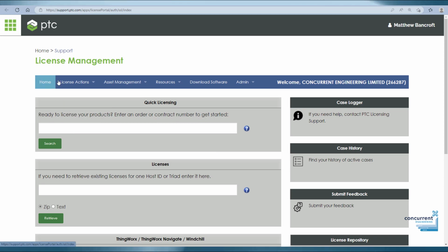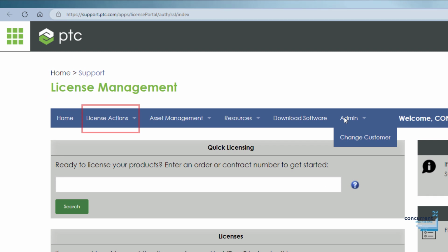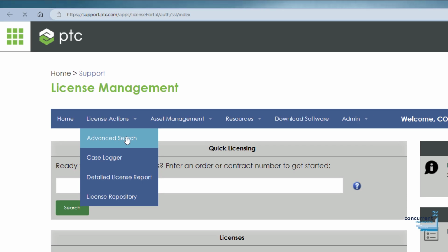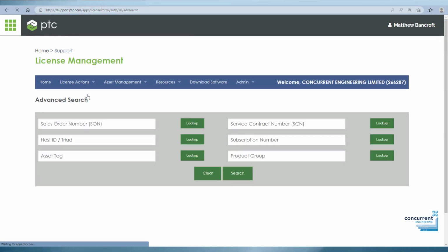At the top we've got six tabs essentially, and the two main ones we're going to be looking at are the license actions one here on the left, and then later on the download software, there's one on the right hand side. So if you go to the license actions and just on the drop down, I generally go for advanced search here. There are some options, quick licensing, things like that, but realistically the easiest way is just to go to license actions and then down to advanced search.